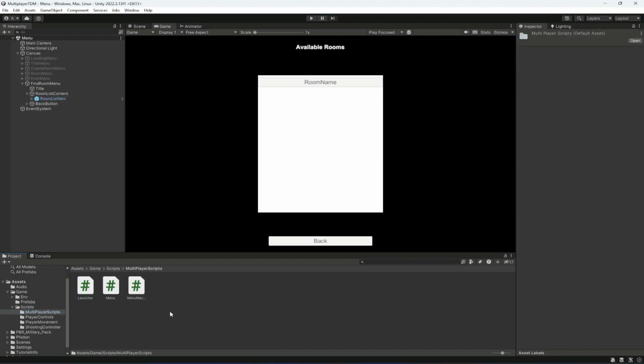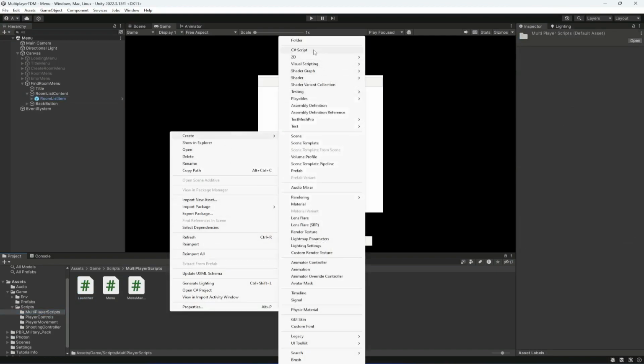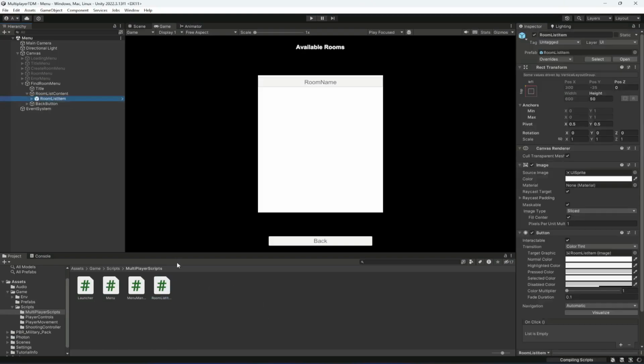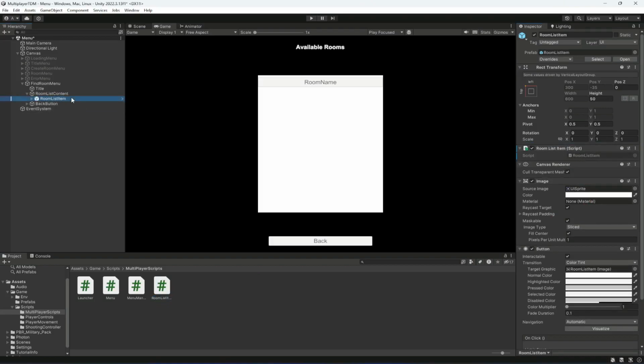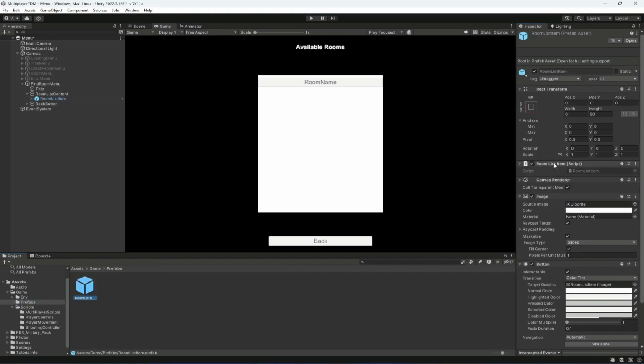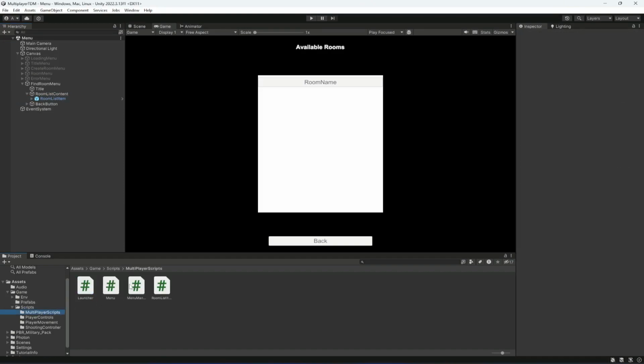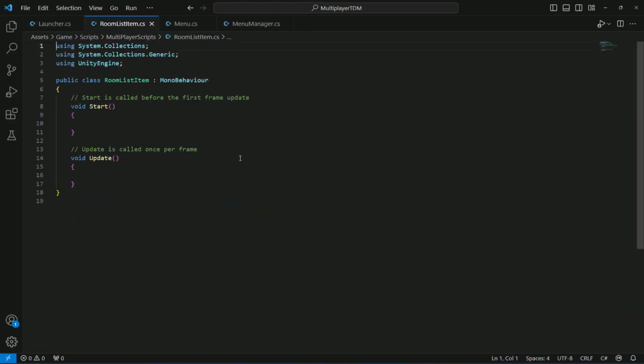After this, select multiplayer scripts, and in here create a new script by the name of room list item. Create this script, click on room list item, drag and drop this right here, and then click on overrides and click apply so that it is applied to the prefab as well, as you can see. Okay, and now we will leave this as it is for now, and let's open the script.